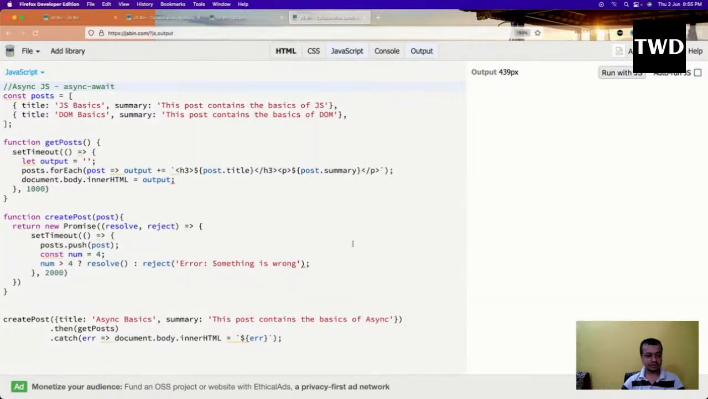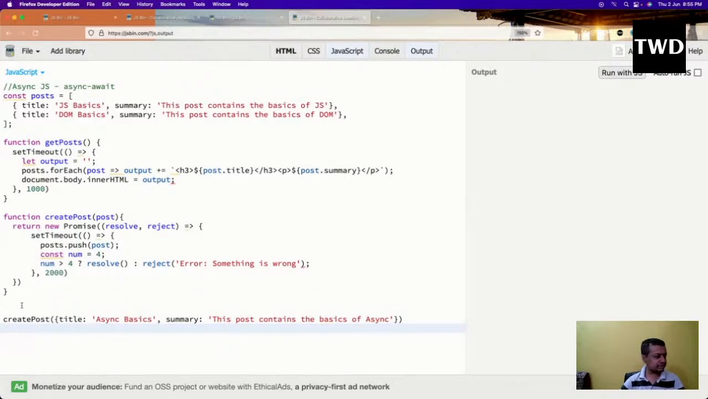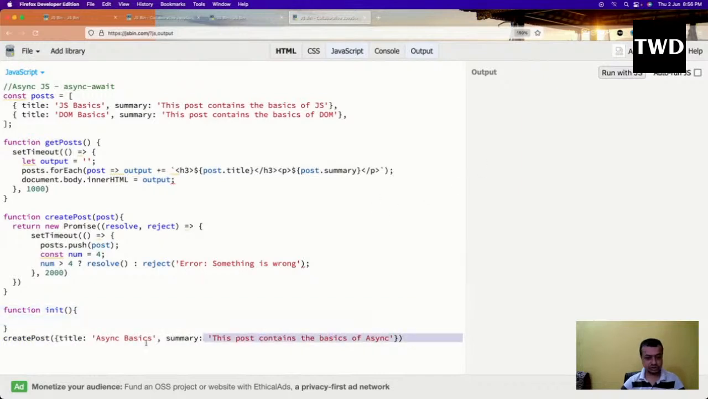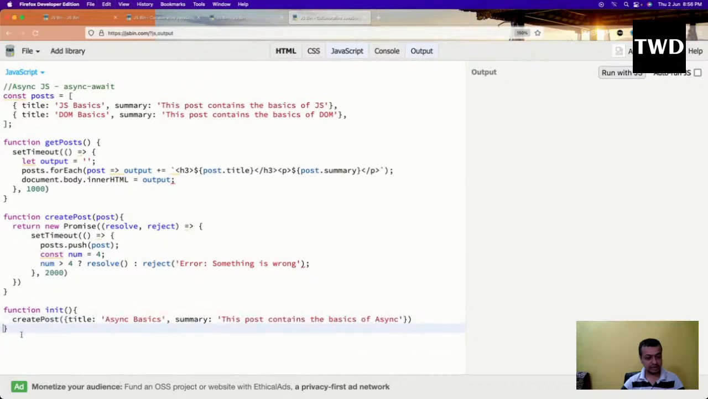So in async await, what happens? This then and catch concept is not there. Here, I will first remove this thing, and this create post. I have to wrap it in a function. So function init, and like this I have to wrap this in a function. Then I will call this function init like this, and run this function.